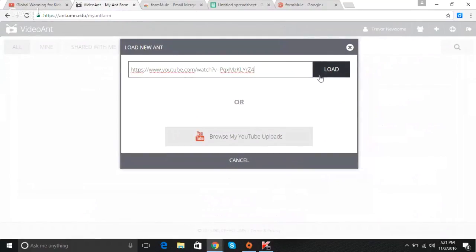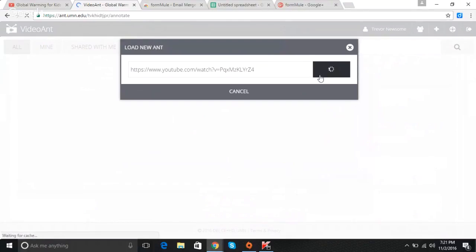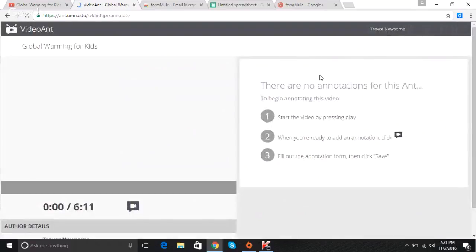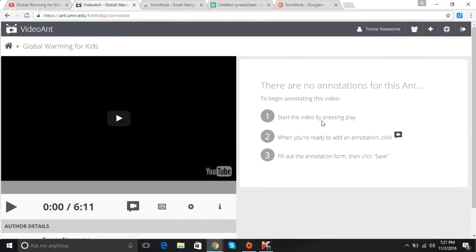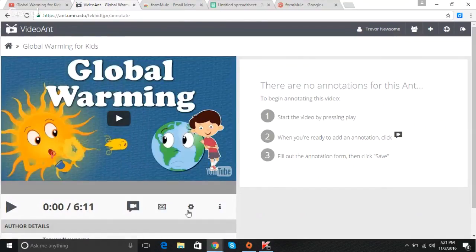And then when you enter the URL, you just click Load. And then your video is going to pop up here, and everything that you need to do to add your annotations will be prompted right here on the other side. There's just 3 simple instructions. So basically, I'll just add one to show you what it looks like.